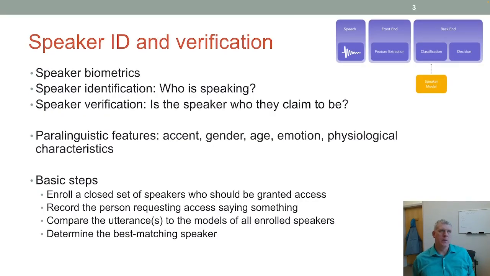One thing is to do speaker ID and verification, sometimes called speaker biometrics. Simply identify who is speaking and is the speaker who they claim to be, right? Identification and verification respectively. And you can have paralinguistic features like accent and gender and age, emotion, physiological characteristics.